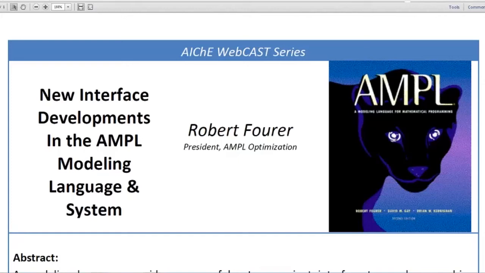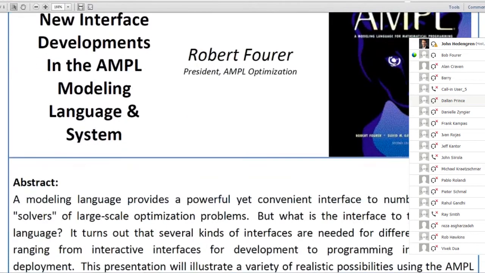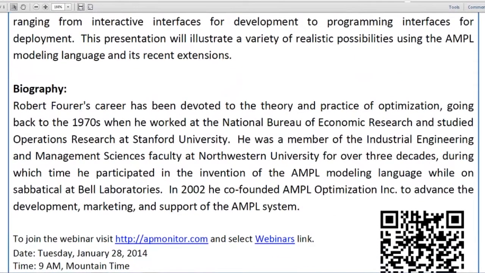He's going to be talking about new interface development in the AMPL modeling language and system. And let me just give a little bit of biographical background on Bob.